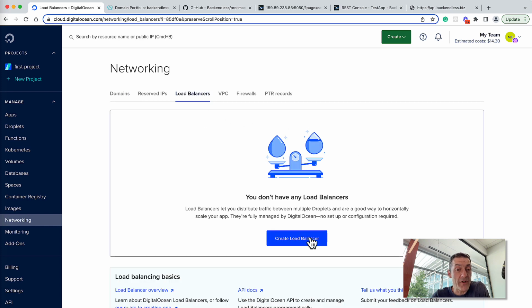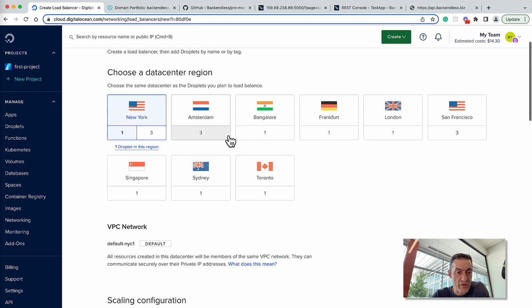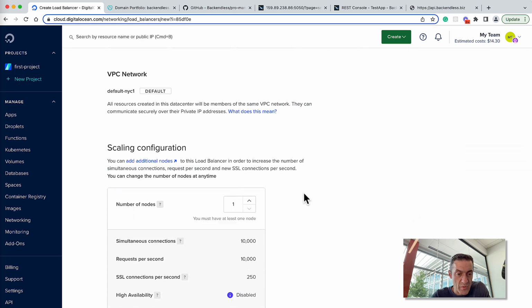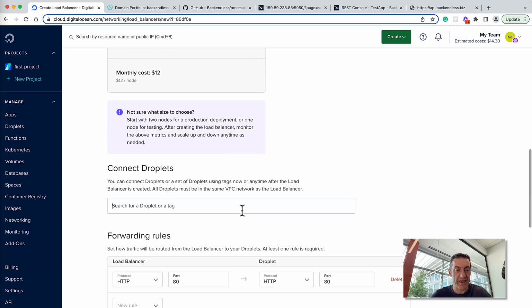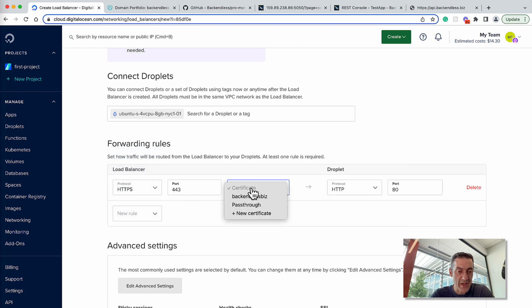So let's set up our first load balancer. It will be in the same data center region. There's going to be only one node in the load balancer connected to the droplet, and set up the forwarding rules. So HTTPS, and this one will be for console.